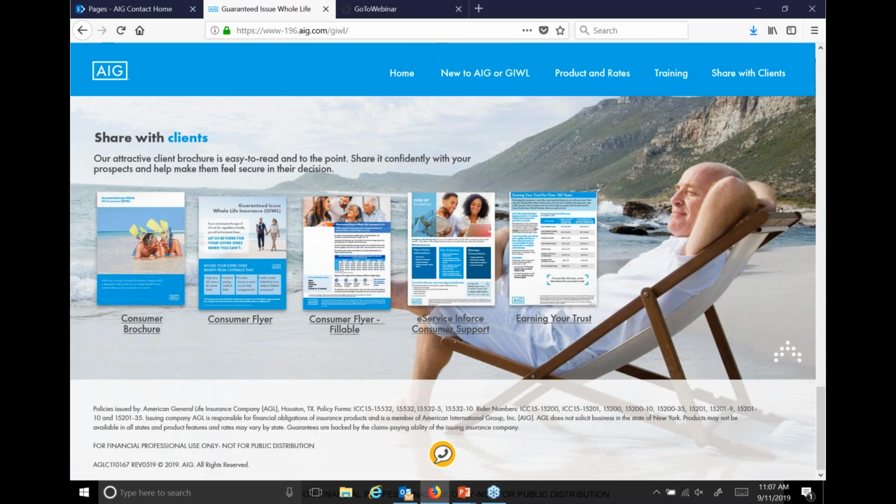But again, everything on the GIWL playbook is available with one click. So I definitely want you to write that address down for future use. Again, that's AIG.com/GIWL playbook.